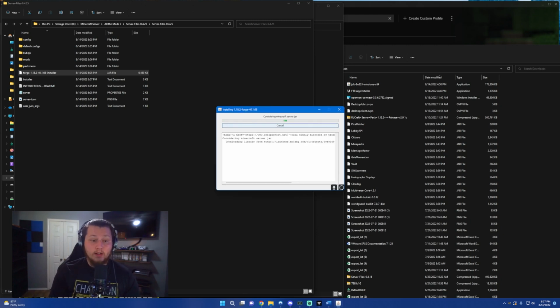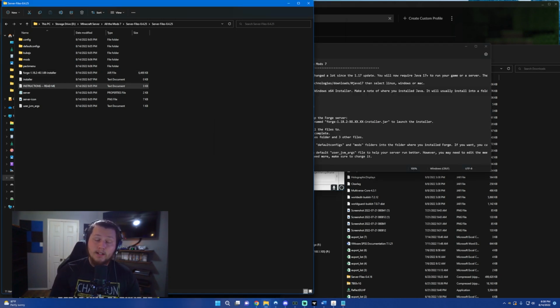But once it's done, it'll start installing everything it needs from Forge. Now, once this is done installing or running, or during that, we're gonna need to install Java version 17. There's gonna be a link for that down in the description, or you can simply Google Java 17 download and you can download it from there.